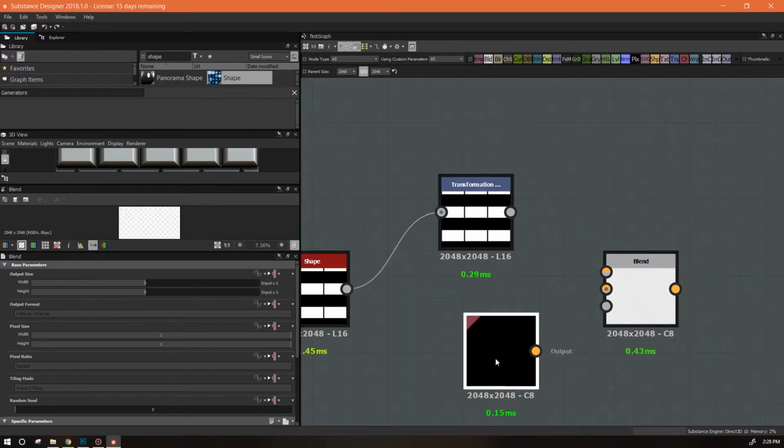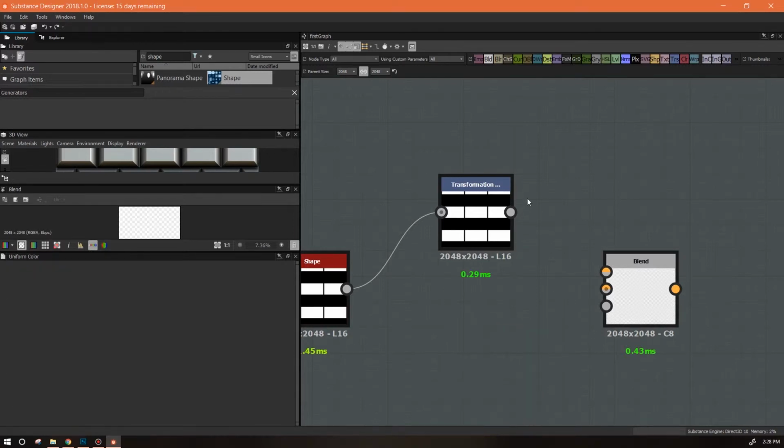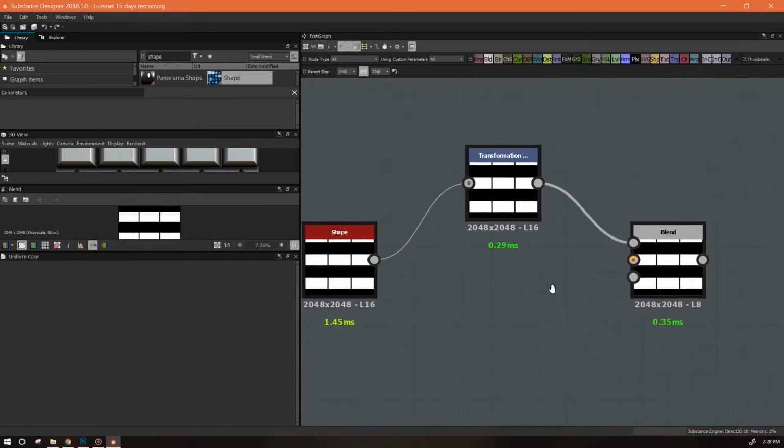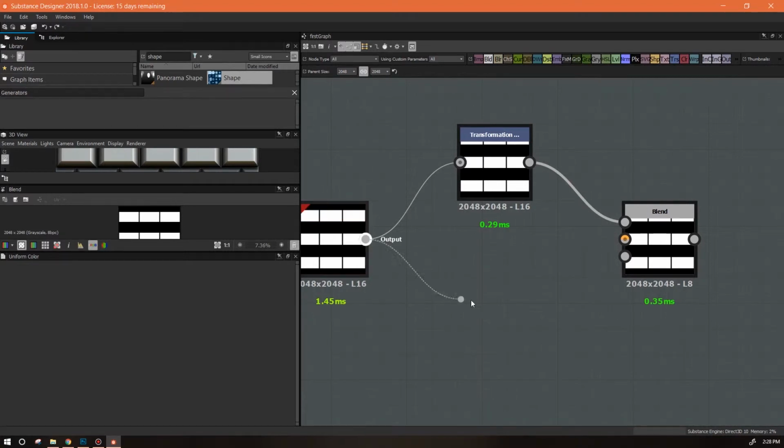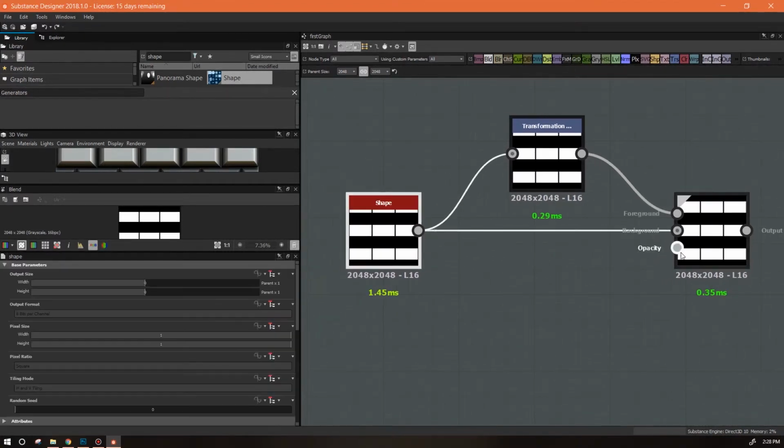Before this series is through, we are going to look at masks. We're not going to look at them right now. I'm going to plug this in, and then I'm going to plug this in here.